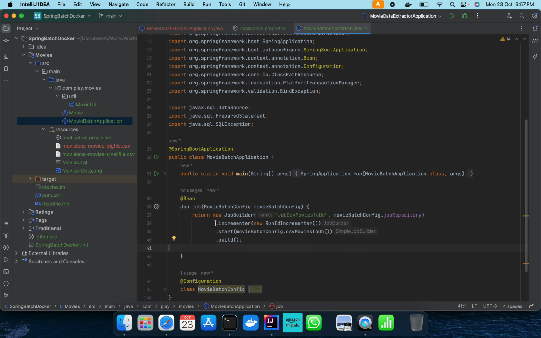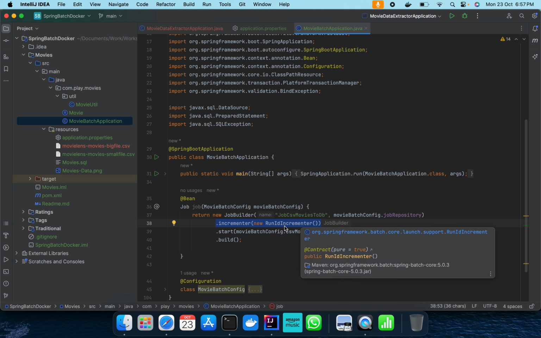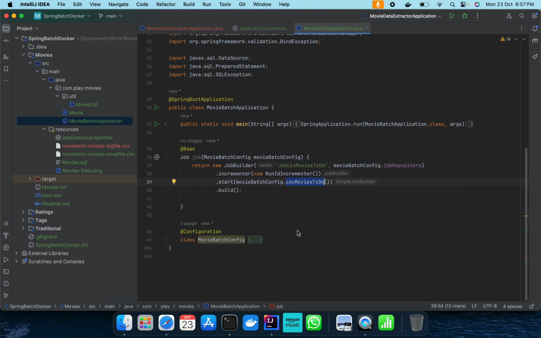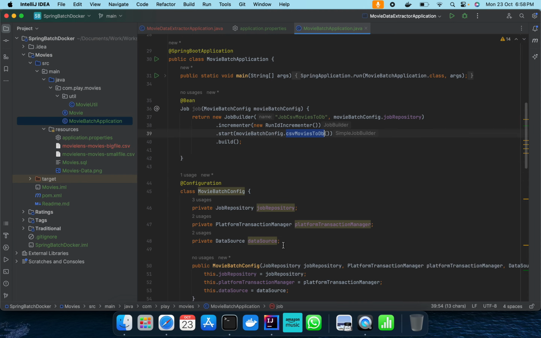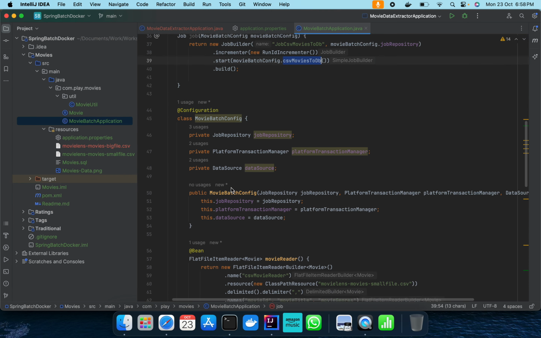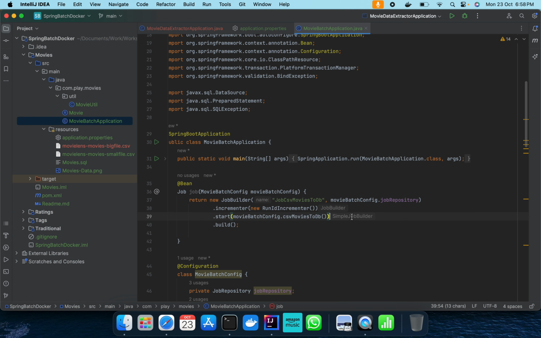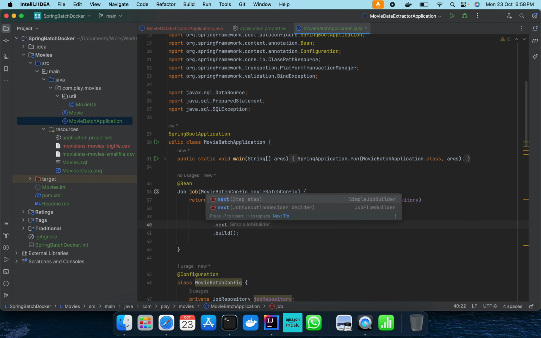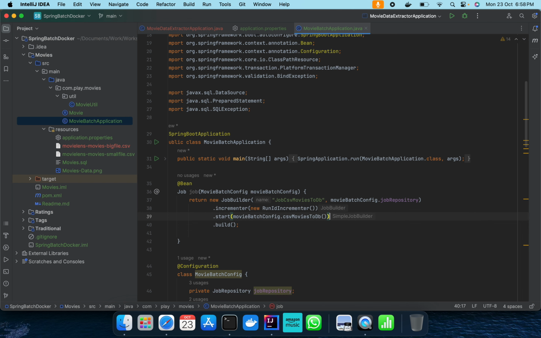This will create a unique entry so that even if you run it multiple times, it won't have any problem, at least from the incrementer point of view. Anyways, start is the one where it will read the step which is defined in this configuration. This is our step, and the beauty of this is it provides a lot of methods. You can call another step, and so on. But I just need one step. I just want to load this CSV data into the database.